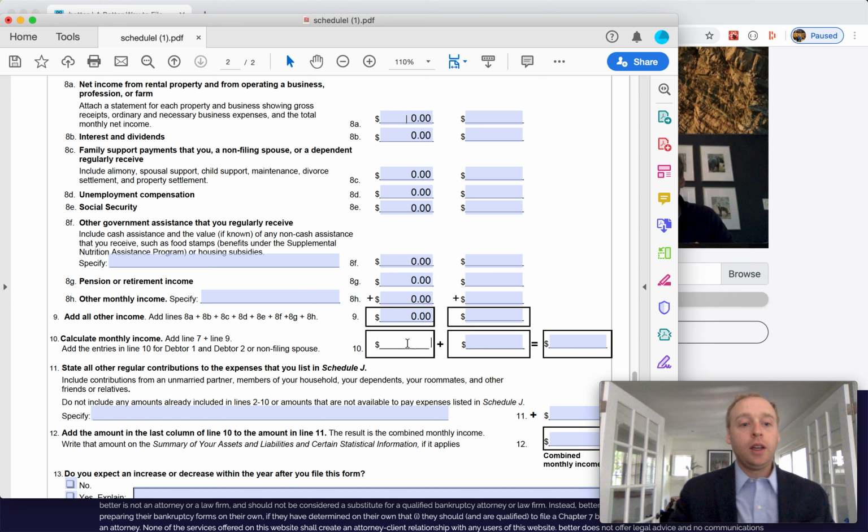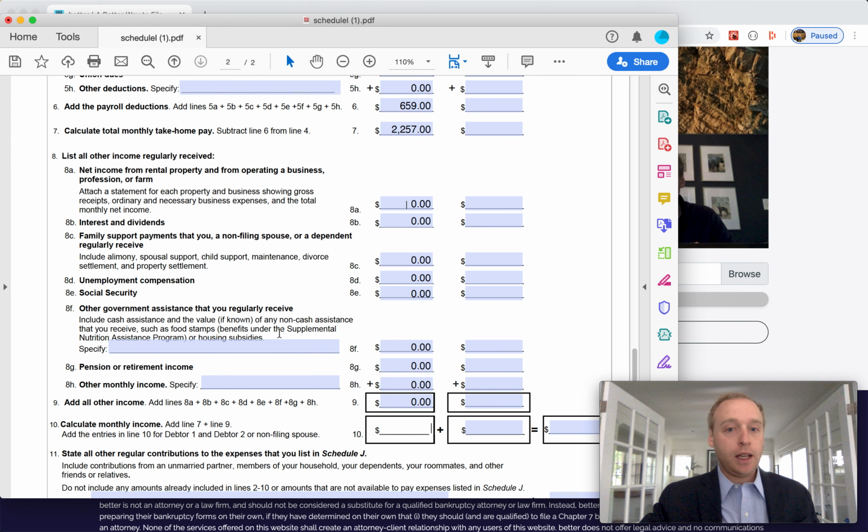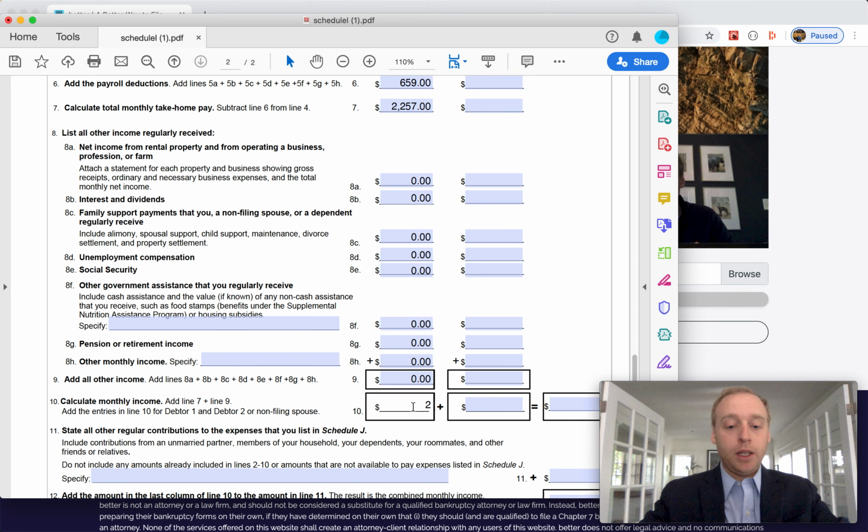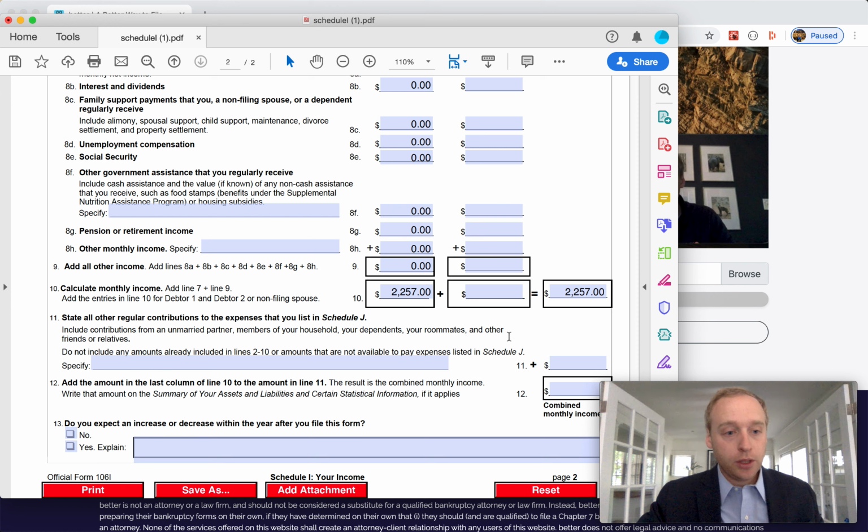And calculate monthly income in line 10. That's add line 7 and line 9. She doesn't have any extra other income, so the amount on line 10 is still going to be $22,57. And that's what she put. She added it up here as well. Okay, state all other regular contributions to the expenses you list in Schedule J.